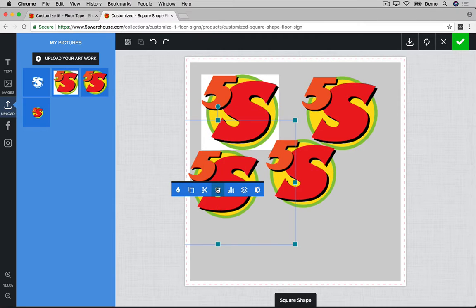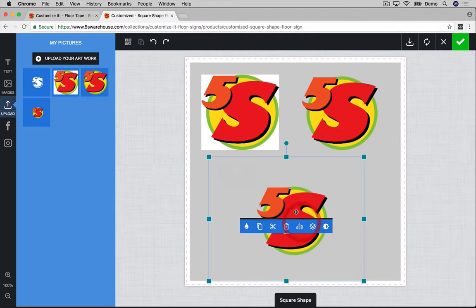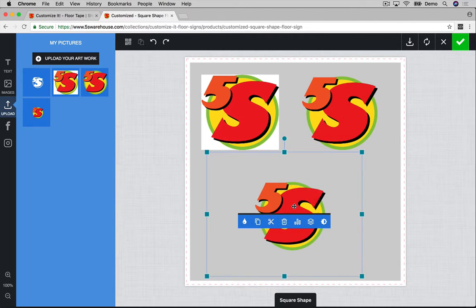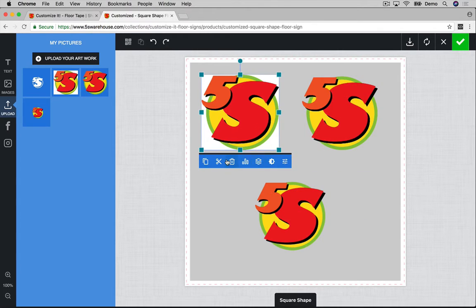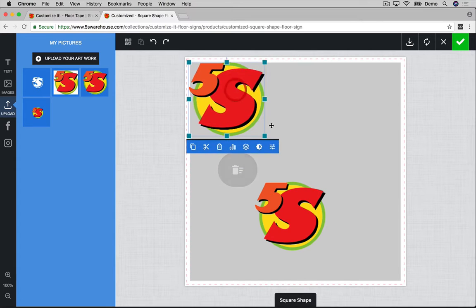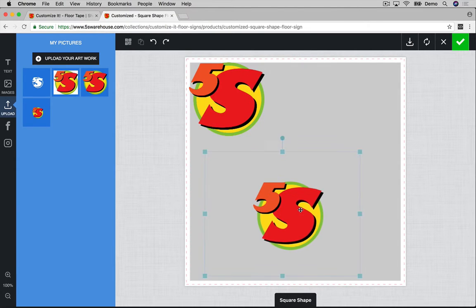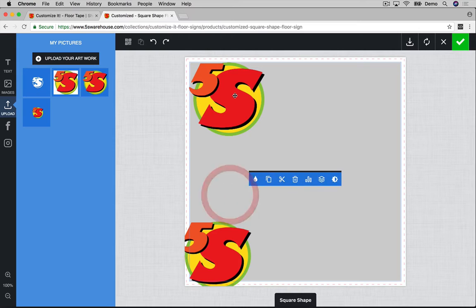Oops, I added it twice. Here we go. All right. So the image on the bottom is an SVG file, and it's also a vector file. So let me show you the differences here. First, I'm going to delete one of these. Let's delete this one.